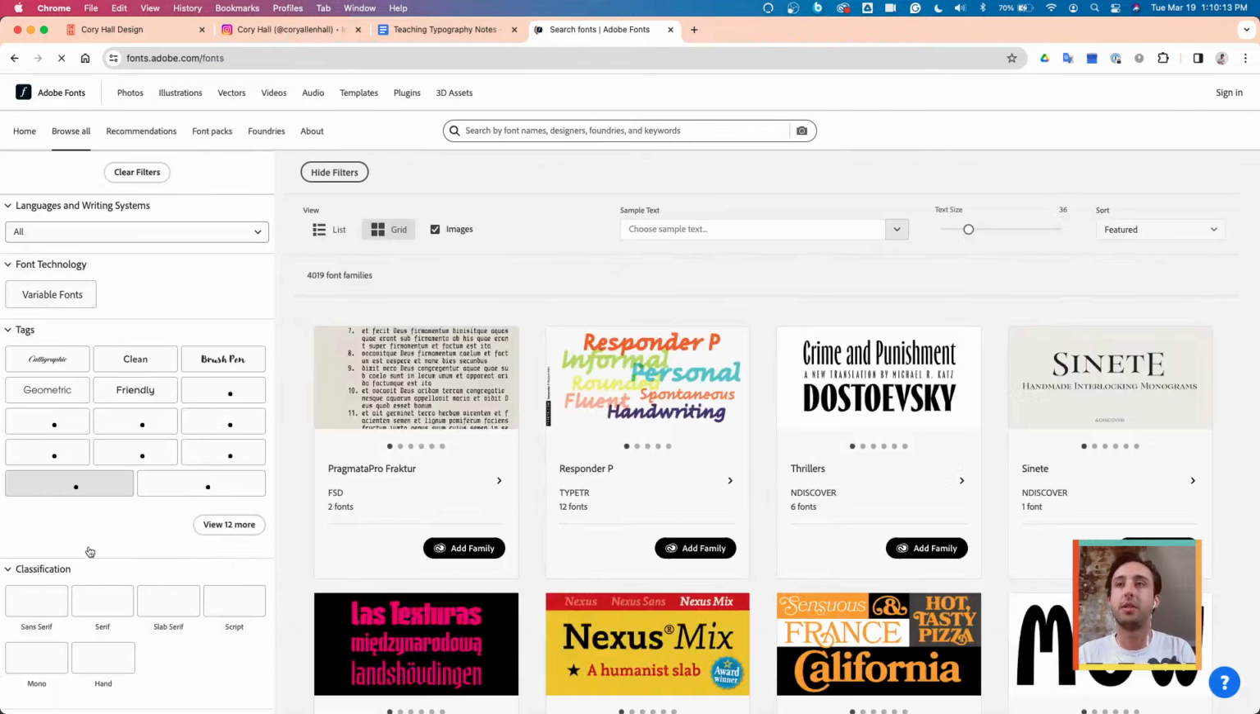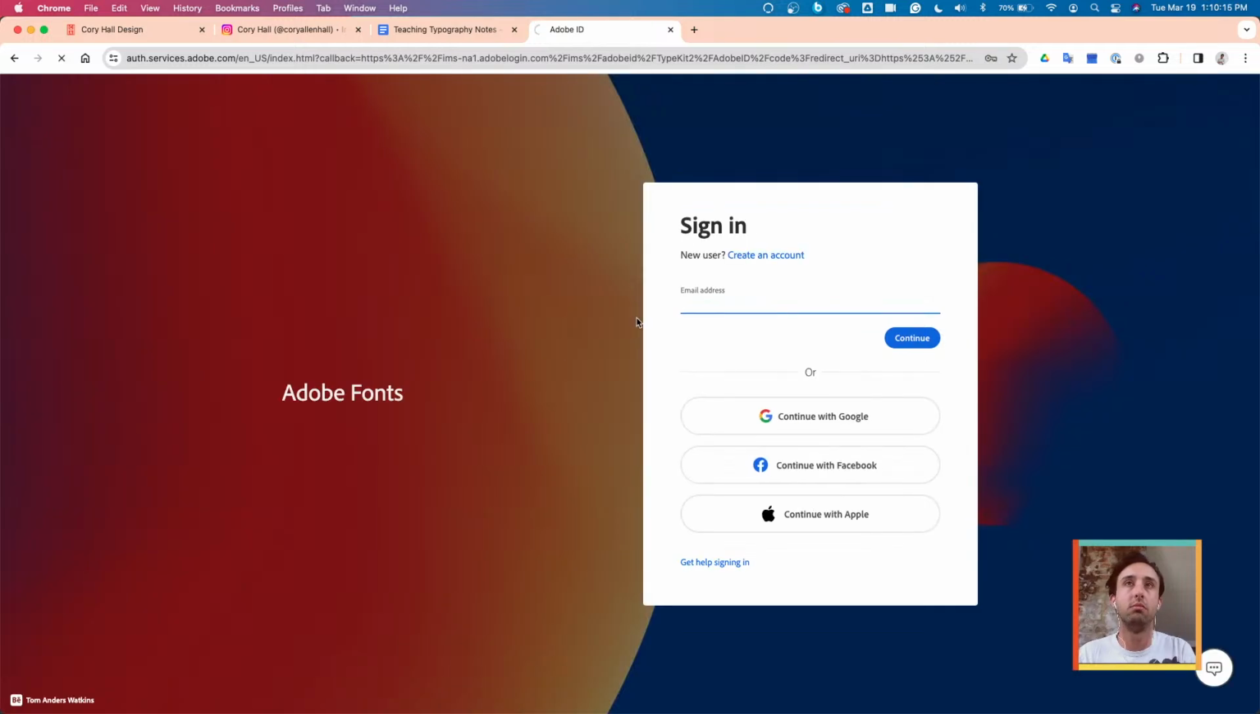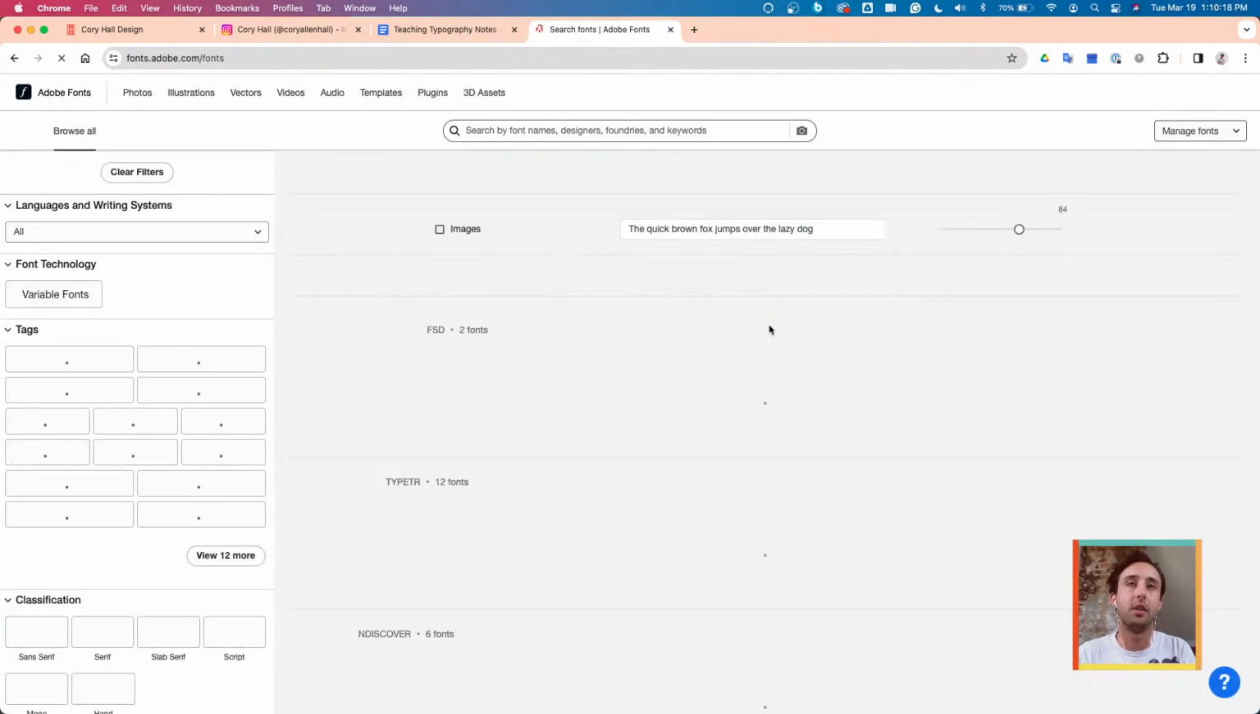that we've got those same 6 different categories. Oh, sometimes it does this. It should sign me back in just a second. Yep, there we go.